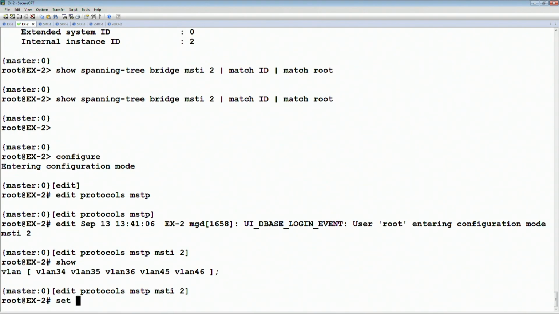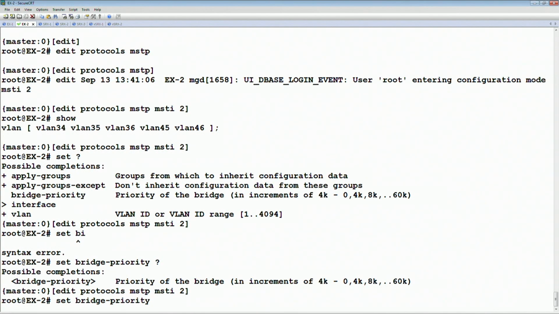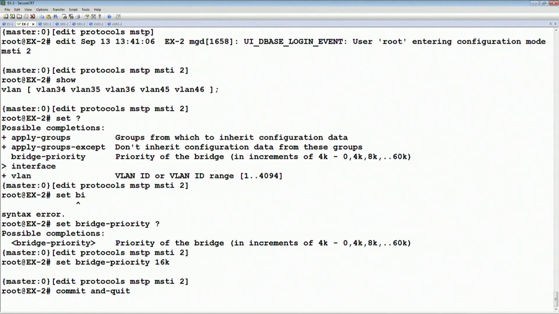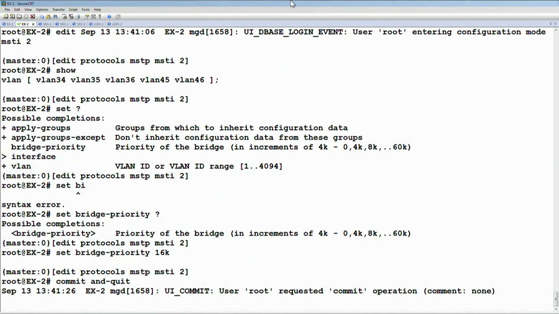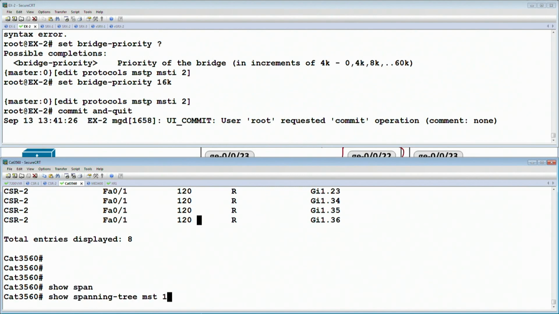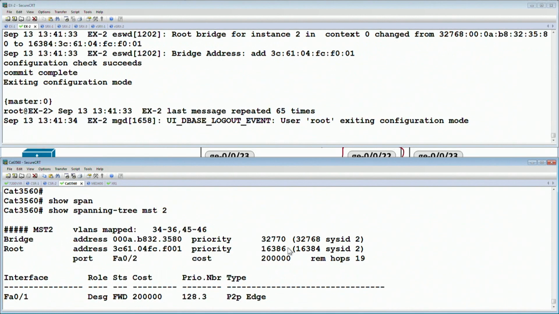And we'll say set the bridge priority, and we'll set it to a lower value, like 16K. Commit and quit. If we now go to the Catalyst side, let's say like the 3560, and show spanning tree MST2, we should see the new bridge now has the priority of 16,000, or specifically 16,386.